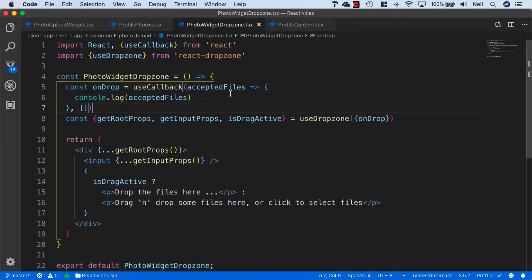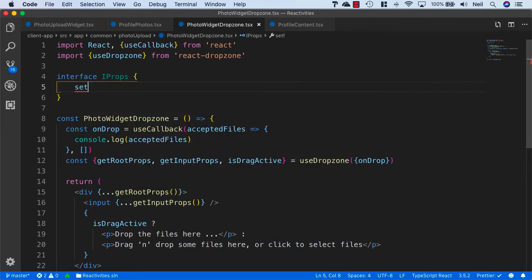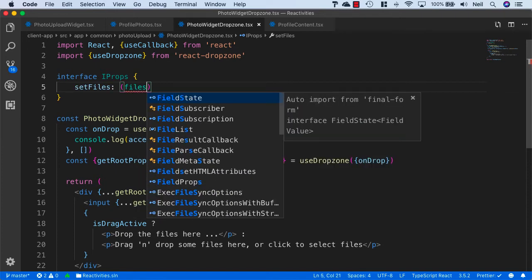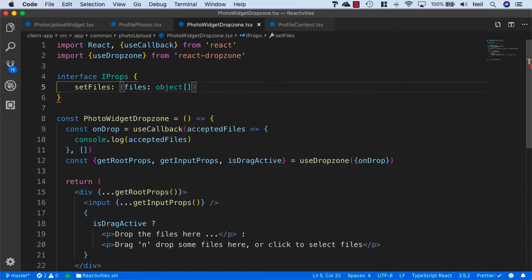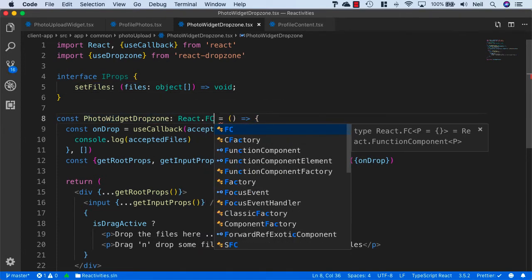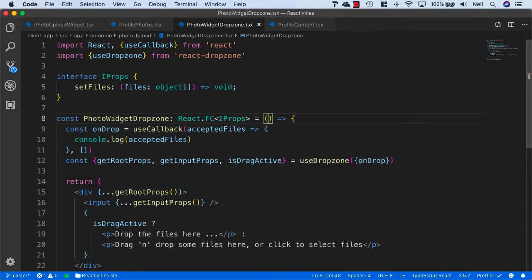And in our drop zone, we'll need to add an interface to take the props. So I'll say interface IProps, and we'll say setFiles, and this is going to take the files, which is going to be a type of object array, and it's going to return void. And then we can add the components, so we'll say React.FC and pass in our IProps, and then we can just destructure the setFiles method.